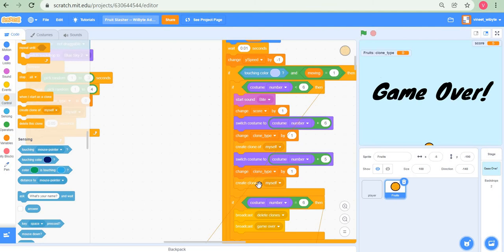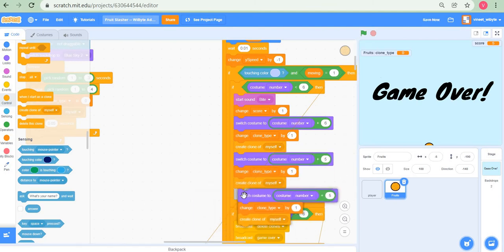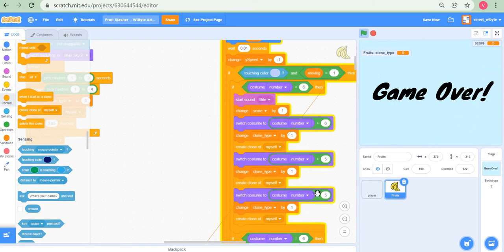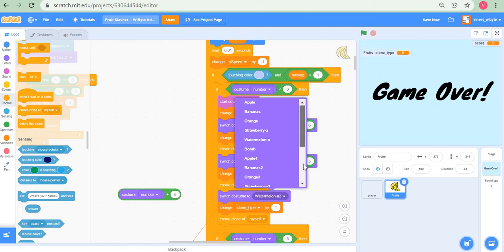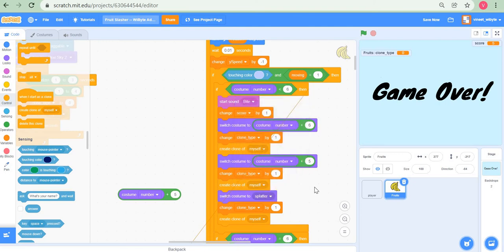Next, I change clone type, I create a clone of myself, and I repeat this whole thing once again. I'll duplicate this whole thing once again. This time round, I do not want to switch costume to a number. Although, like I said, if you have different splatters per different fruit, you could have done that. But here I have only one fruit, right? One kind of splatter. So I will say switch costume to splatter. And before I make the clone, I will say change clone type by 1. So notice here, clone type of 0 is the uncut fruit, clone type of 1 is the top half, clone type of 2 is the bottom half, and clone type of 3 is the splatter, right?